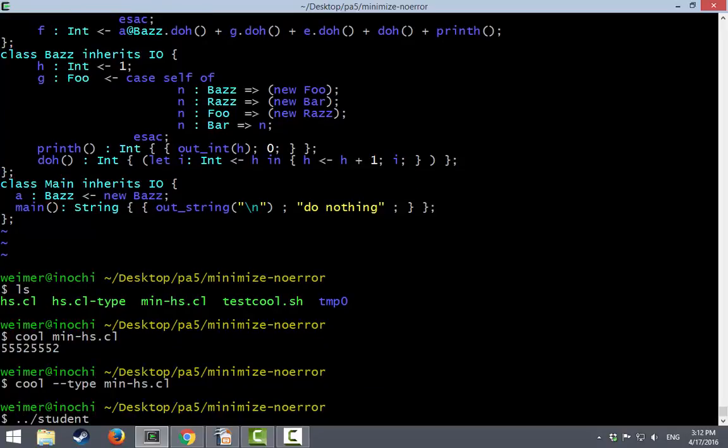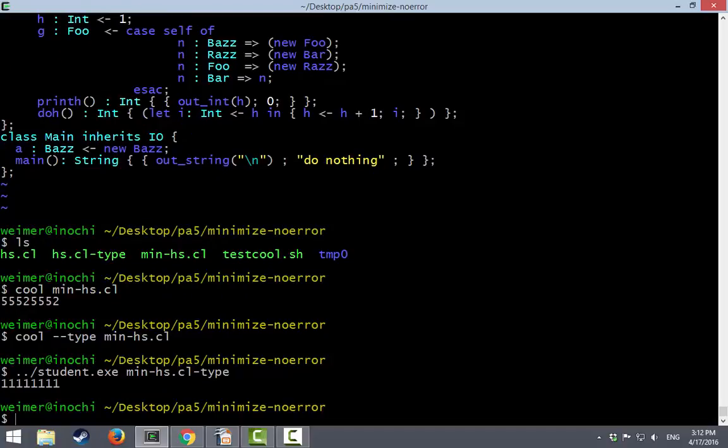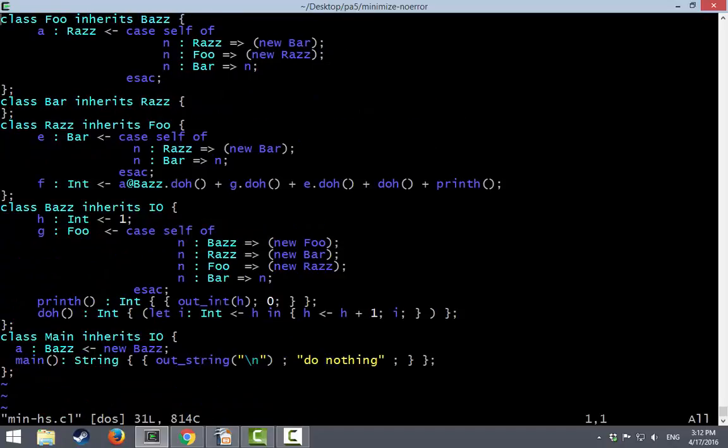And then we're going to run the student code on this. And we see that the student code is printing out 1111, whereas the reference prints out a 5 immediately. But this is much easier to get a handle on. This is a smaller file that was produced for us automatically.